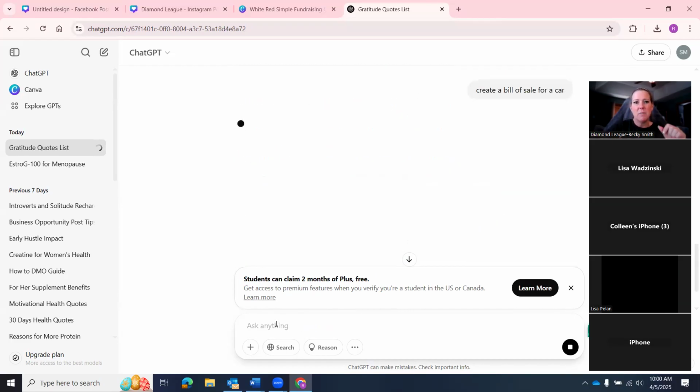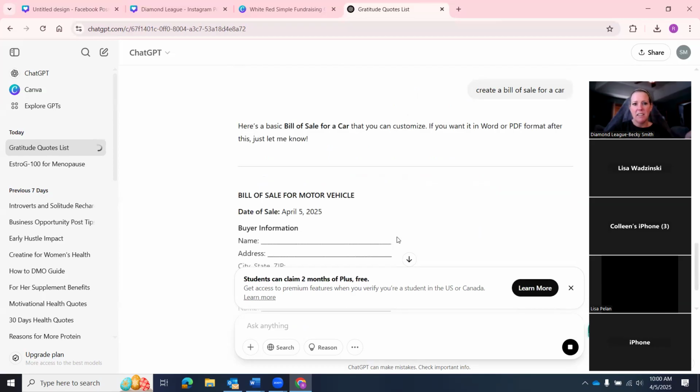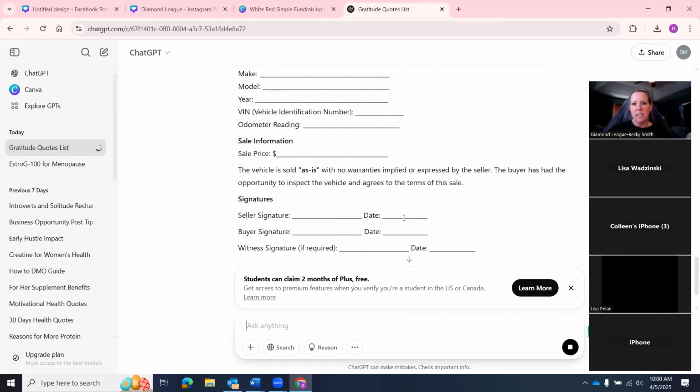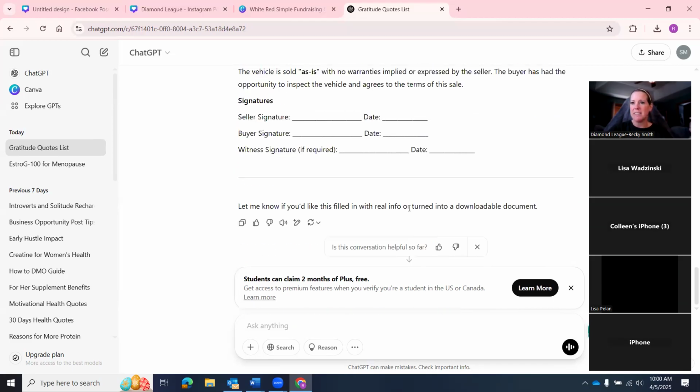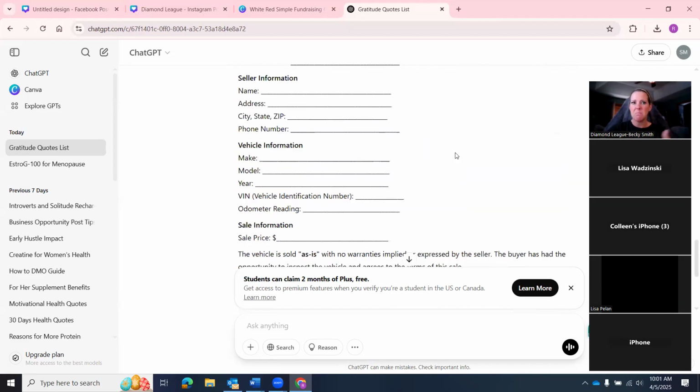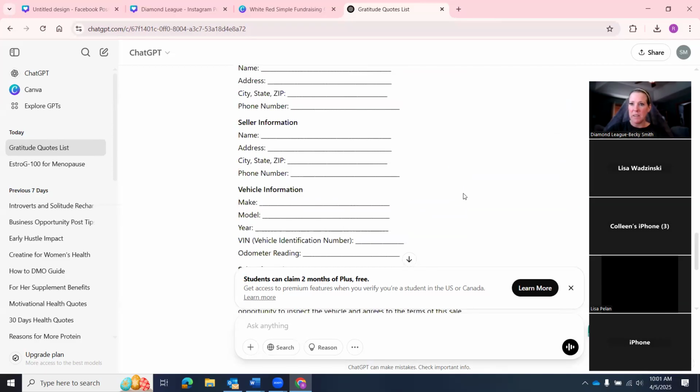If you do that, create a bill of sale for a car, it will literally create a bill of sale for a car. Like we sold a used car. And I'm like, sweet. And then I just printed this. And then they signed it, we signed it. I was like, holy cow.